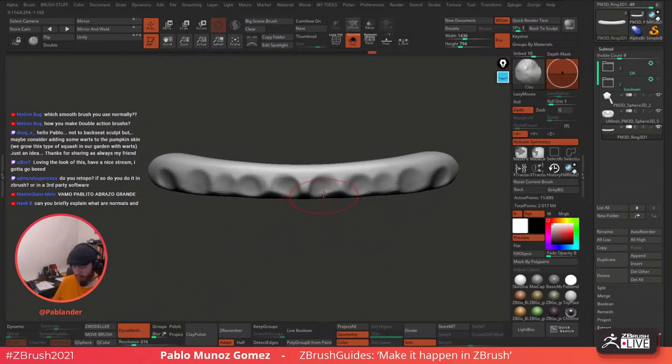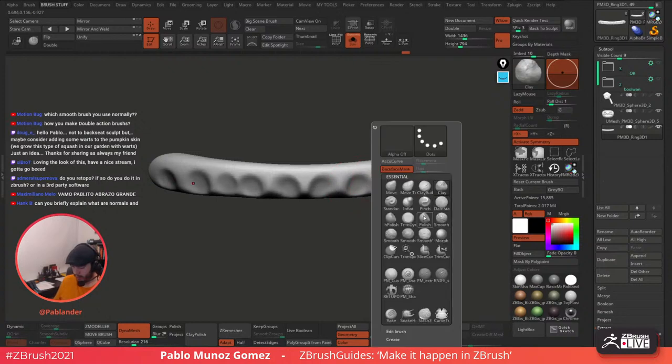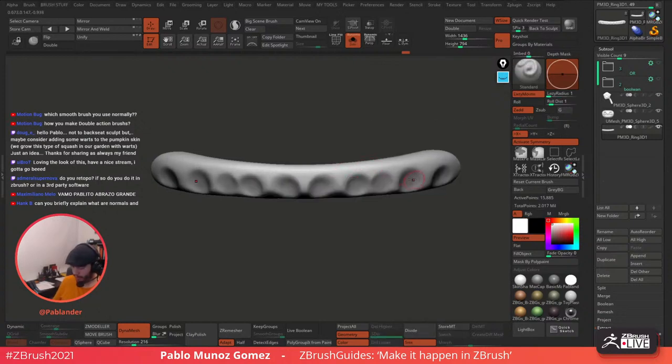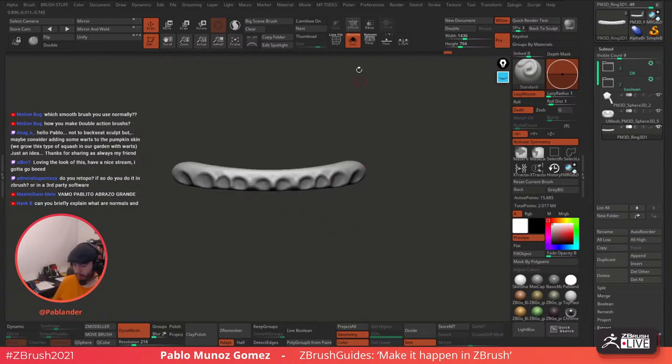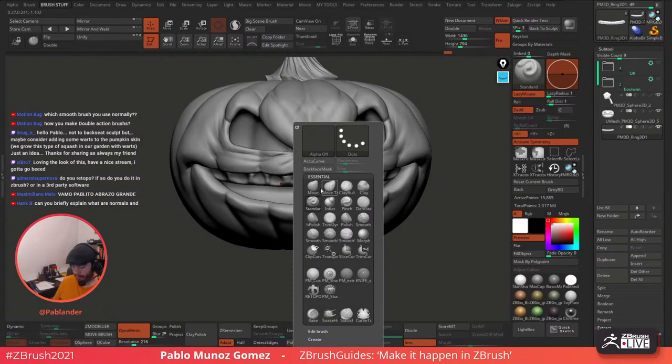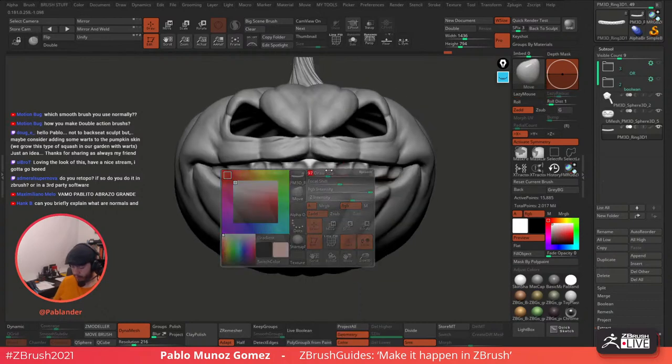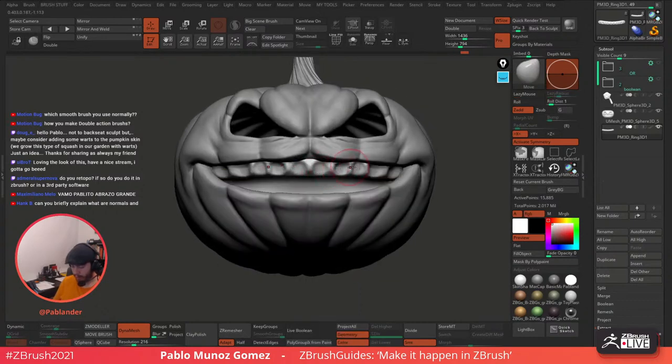Increase the dynamic resolution. And then with the standard brush, so very simple techniques really, just the sculpting. We can use the move brush to tweak a bit the sizing of this.